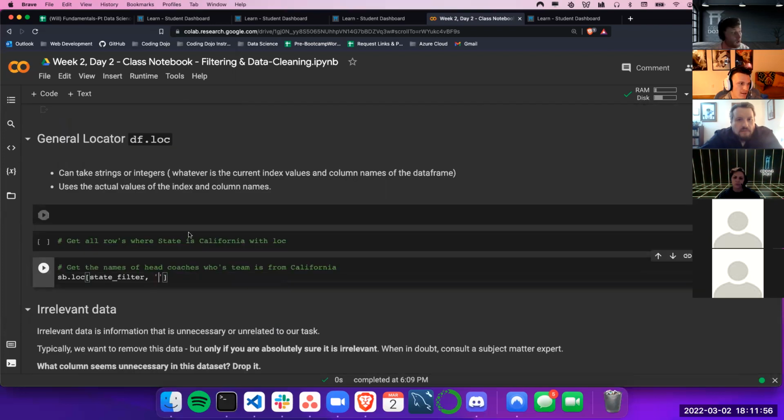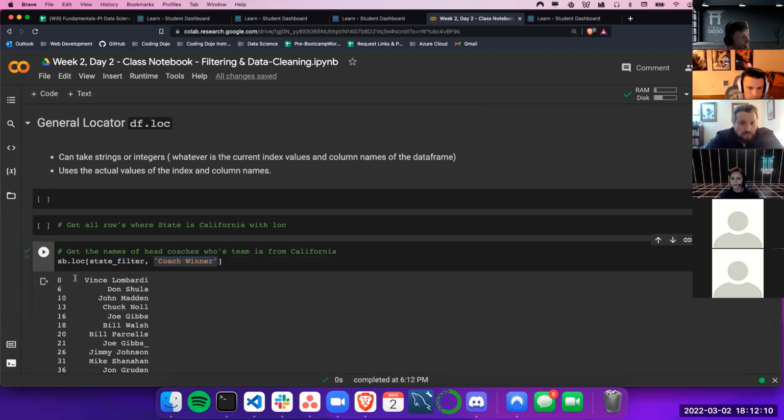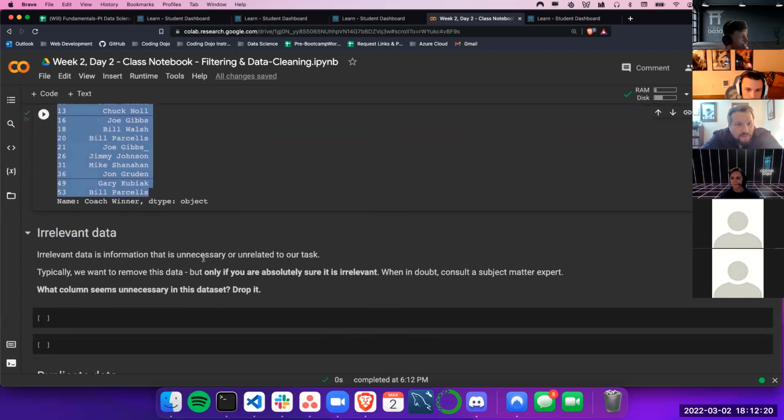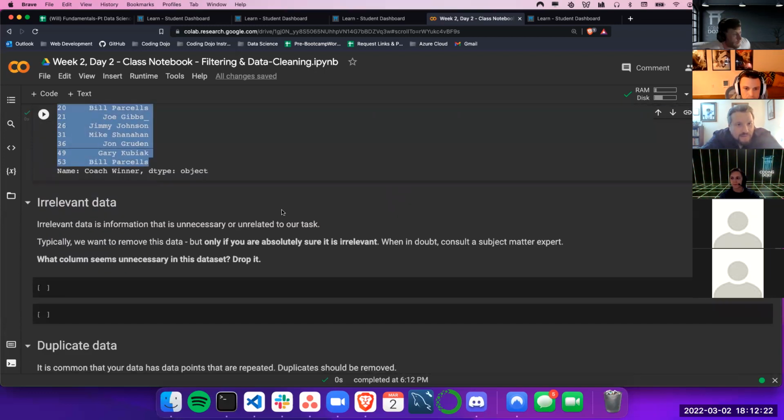And let's say we want, oh yeah, sorry, comma, and then coach winner. So this is doing that, right? It's saying sb.loc, applying this filter, but it's just giving me the values in that column. So if I run this, now I have all the guys who won in California. Okay. Cool.